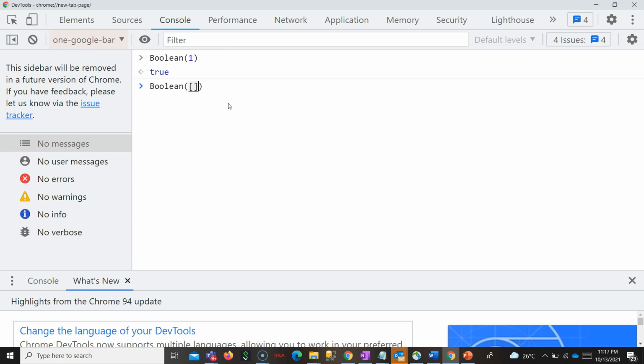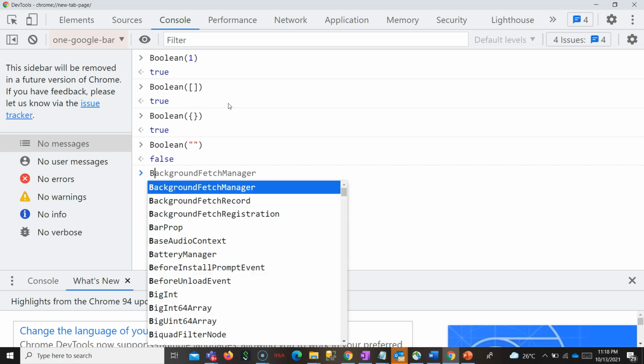Likewise for an empty object, it is true. Previously it was an array, which is also true. And if you put an empty string, it will be false. So you need not memorize what the value will be for the data types you give inside the if statement. You can very well do Boolean of that value to find out what the Boolean value of the data type is.